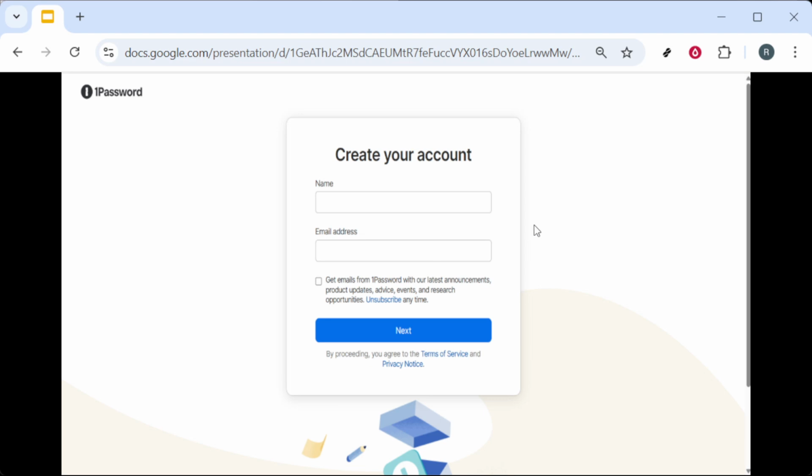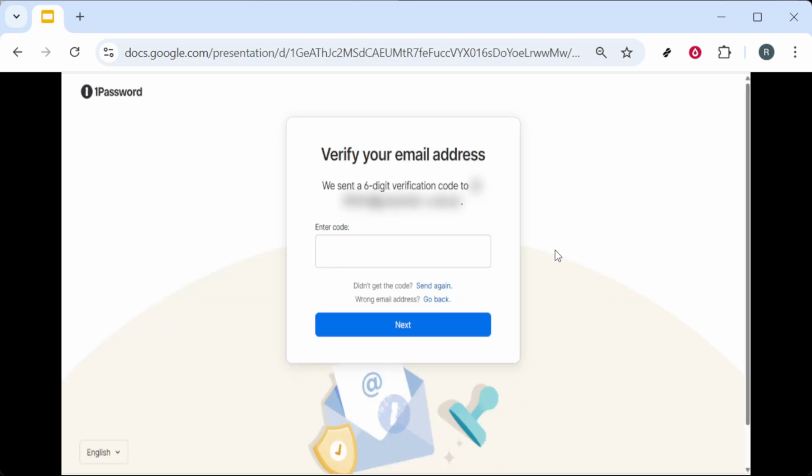On the sign-up form, enter your name and your email address, and check the box to get emails from 1Password if you want product updates and helpful tips. When you're ready, click Next. Now verify your email. Go to your inbox, find the code 1Password just sent, enter it, and click Next. You may see a confirmation screen. Click Next again to proceed.